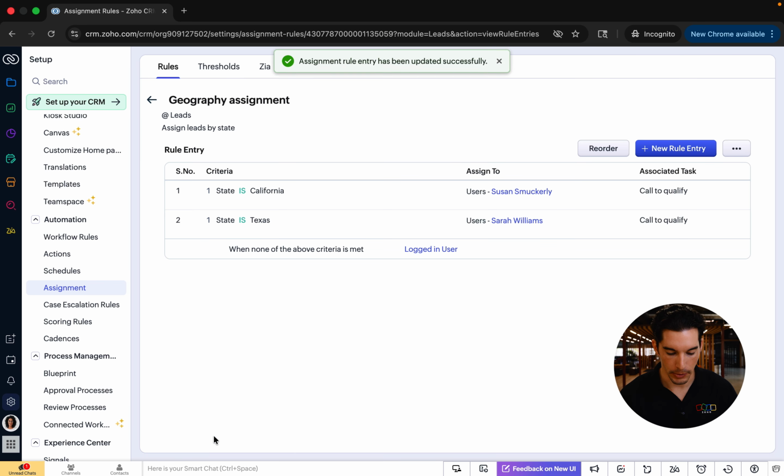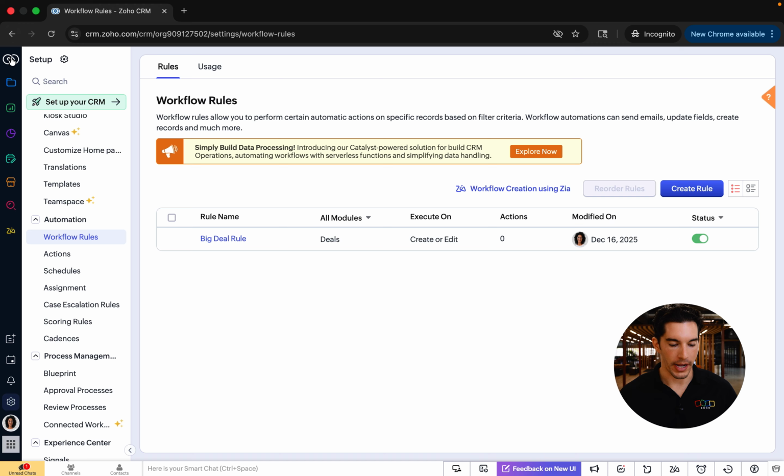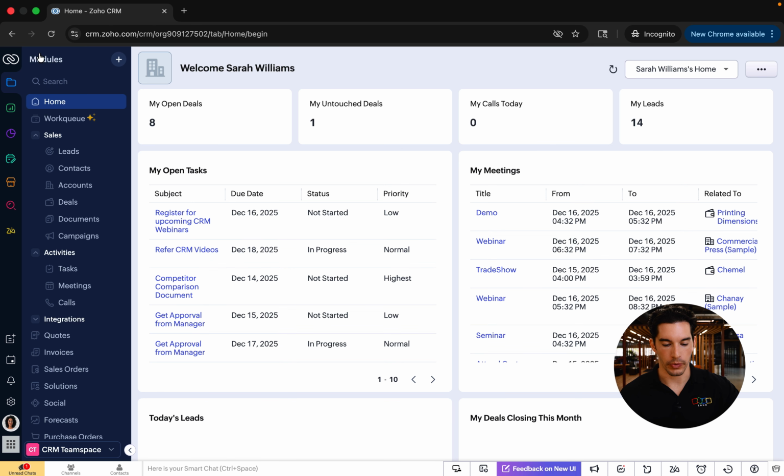Associate. Boom. So that is our first way of automating lead follow-up. The second way that we can automate lead follow-ups is with workflow rules. So I'm going to go ahead and navigate over to workflow rules. You can see we have automation and workflow rules right here. I'll go back home so you can see this from a different viewpoint as well.